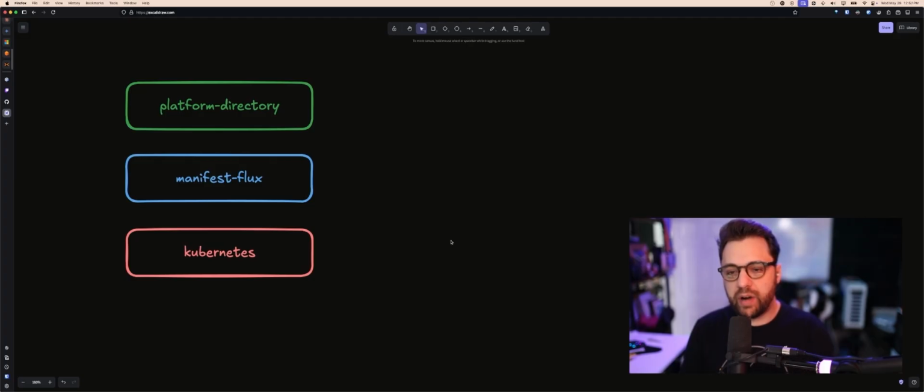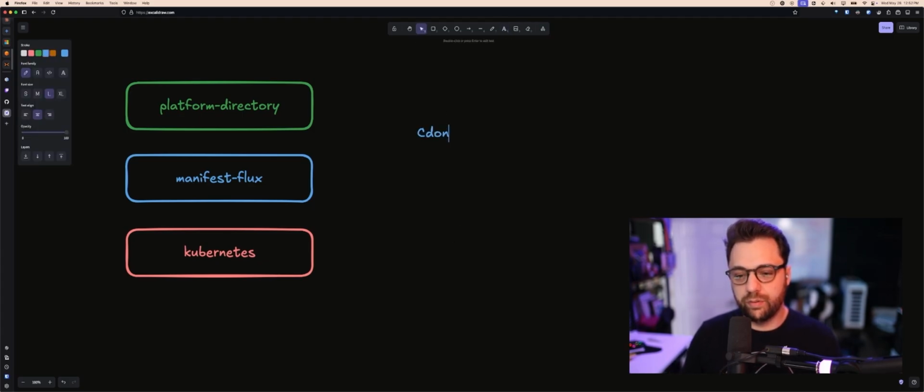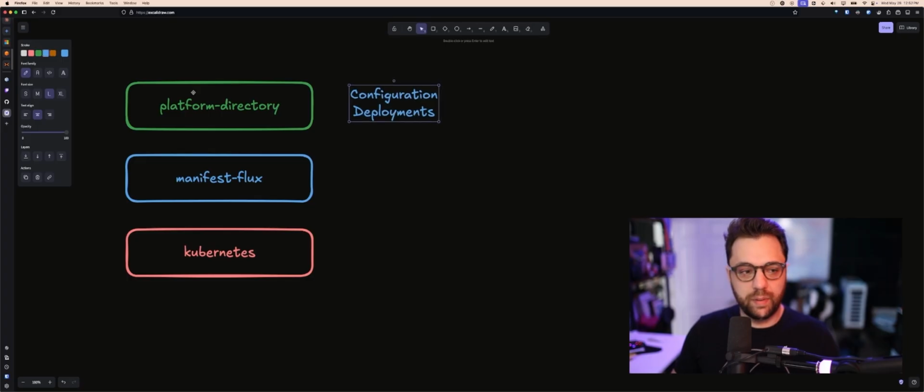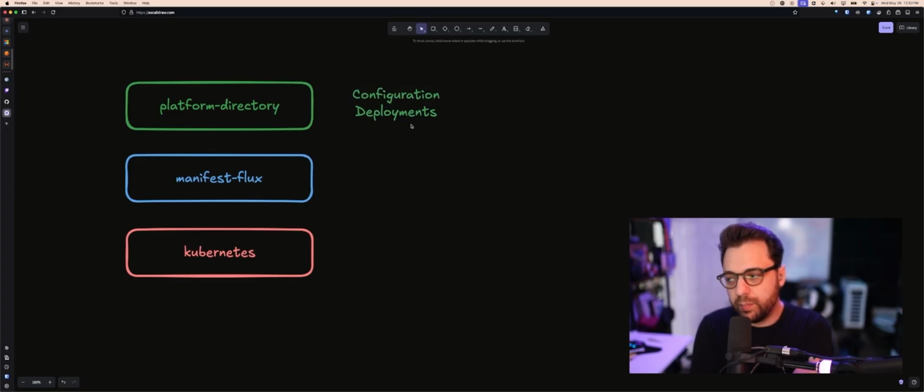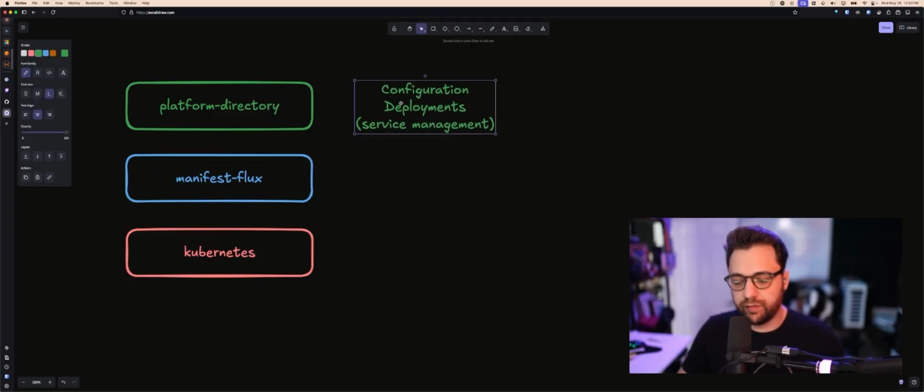How can we craft the best developer experience? What are our key indicators, the things that we care about the most? The biggest thing is configuration. So I really want to be able to do configuration, deployments. That's all I really care about. As a developer, I want to be able to change my service. I want to be able to update it, deploy it, create new ones, delete old ones. We want to have a way of doing service management.